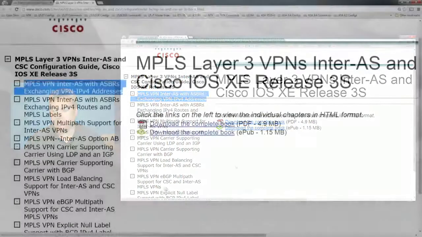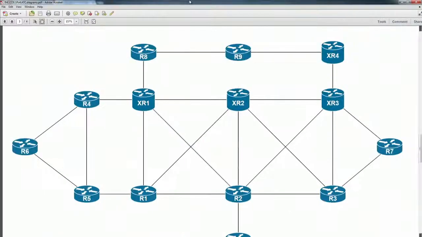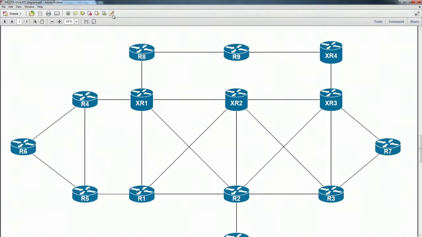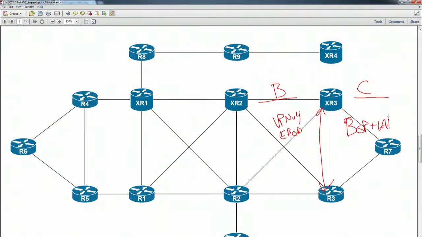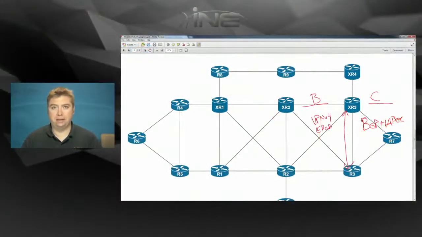So the key differences are going to be, if we look at this based on the diagram, that when we have our Inter-AS link, which was between router 3 and XR3, in option B, this is a VPNv4 eBGP session. Okay, that's for option B. For option C, this is going to be a BGP plus label session. So it's regular IPv4 unicast BGP, but we're also going to be including an MPLS label with it.